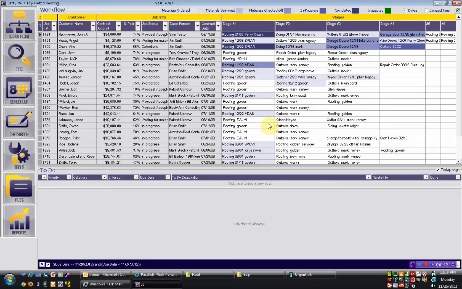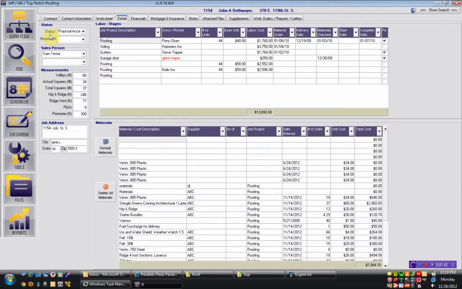So this is a list of open jobs presented in this grid in the upper half of the screen. The lower half of the screen is a list of to-dos for the particular user I logged in as. Let's just go ahead and double click on any of the rows in the workflow to view the detail for that particular job. And I'm going to job number 1154 for John Rethmeyer.